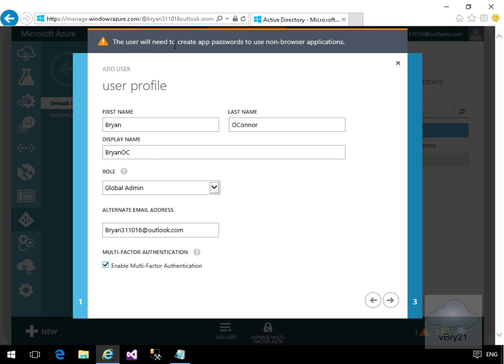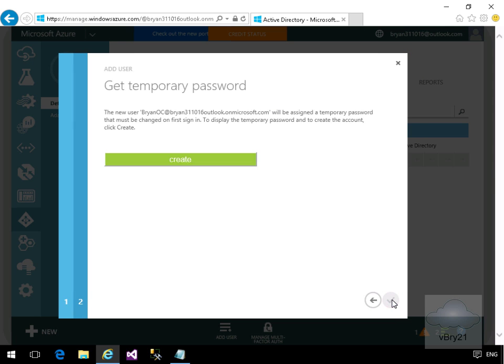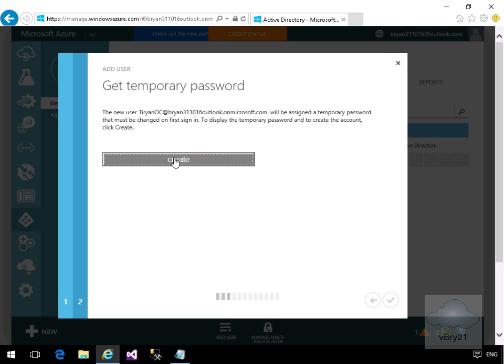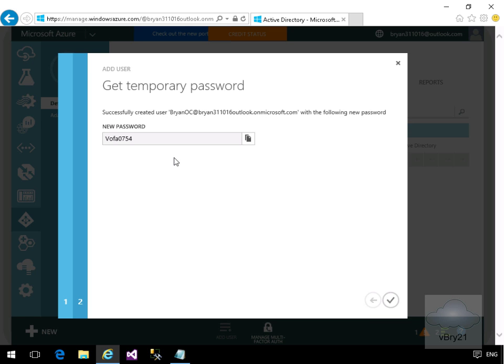Seeing up the top here, the user will need to create app passwords to use non-browser applications. We're actually going to verify this with the Azure portal. So we'll just select our next button. We'll create our temporary password. And we'll just make a note of that temporary password. And then all we need to do at this point here is select our tick box.